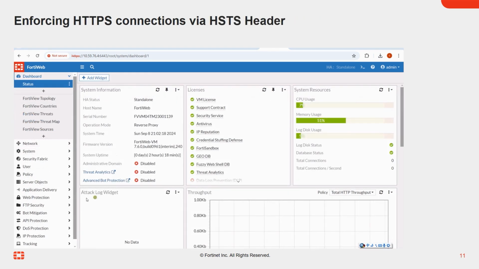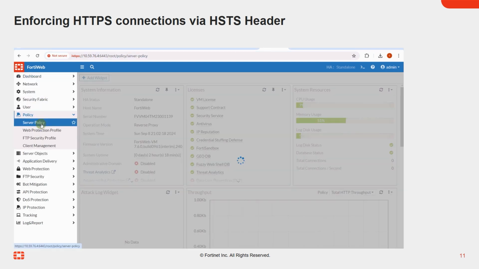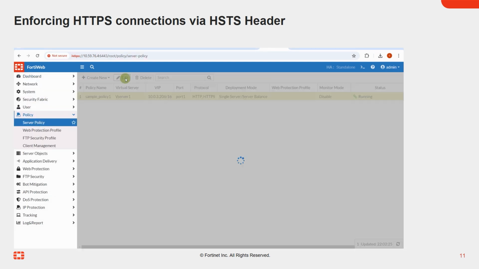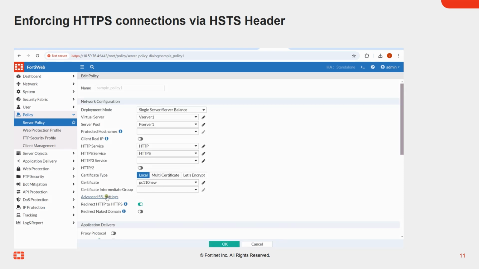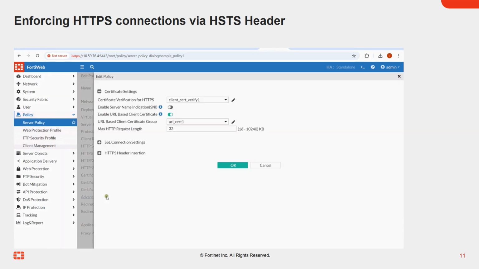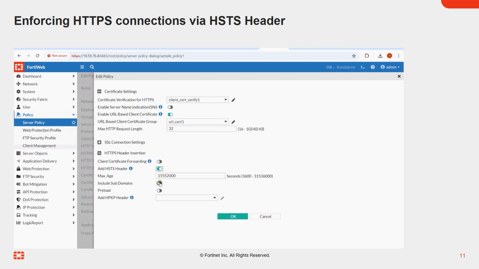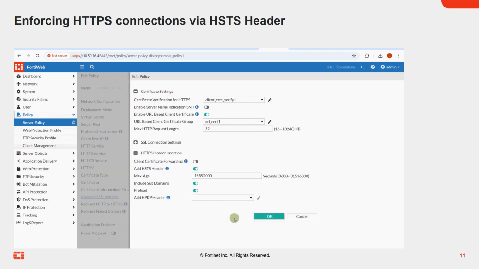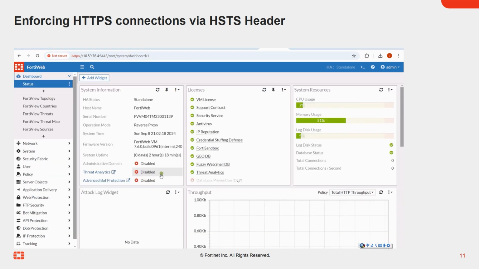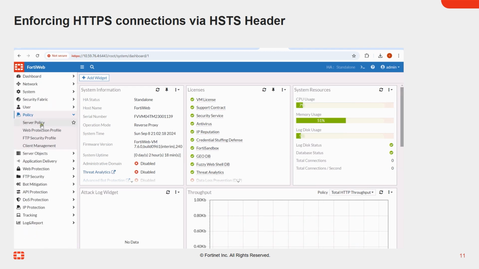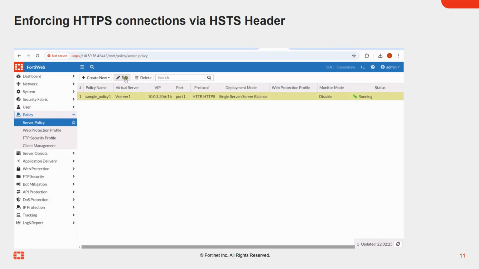To enforce HTTPS connections with an HSTS header, navigate to Server Policy and select the policy you want to edit. In the policy settings, expand the Advanced SSL Settings section to access additional options. Locate the HTTPS header insertion section and enable Add HSTS header. This will also activate the Include subdomain and preload options. Be sure to enable these as well. After completing the configuration, click OK to save. This ensures your server enforces secure connections by implementing the HSTS header.